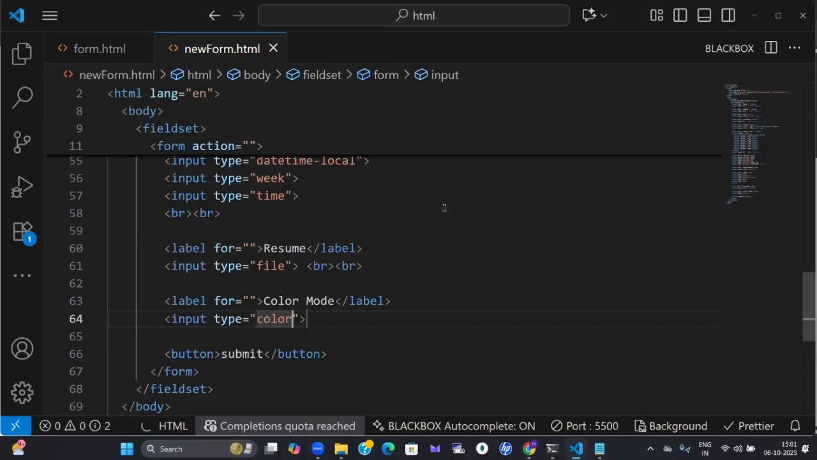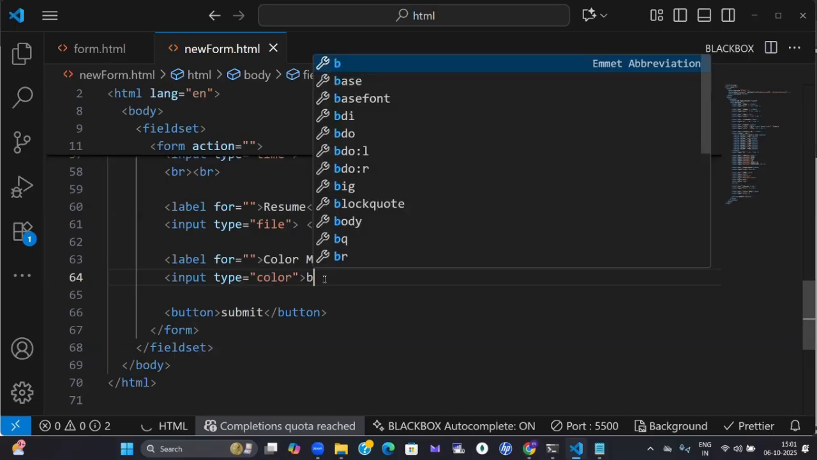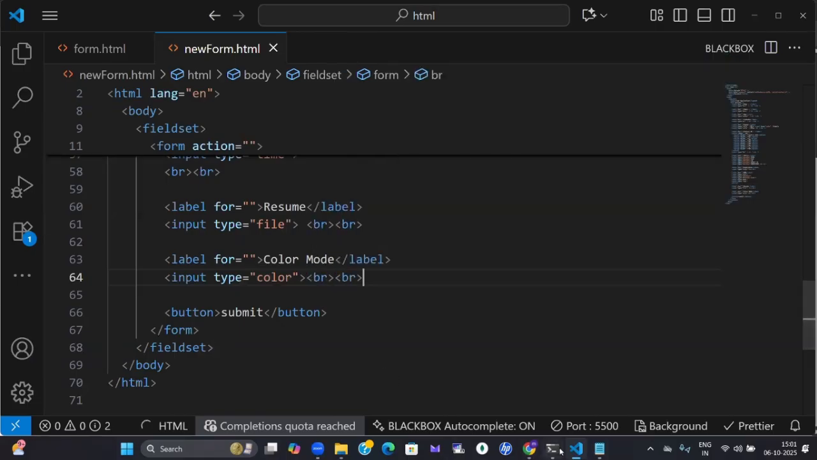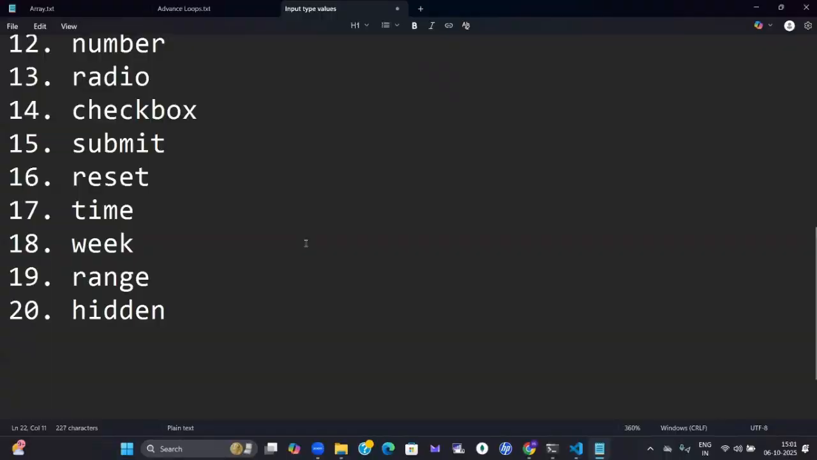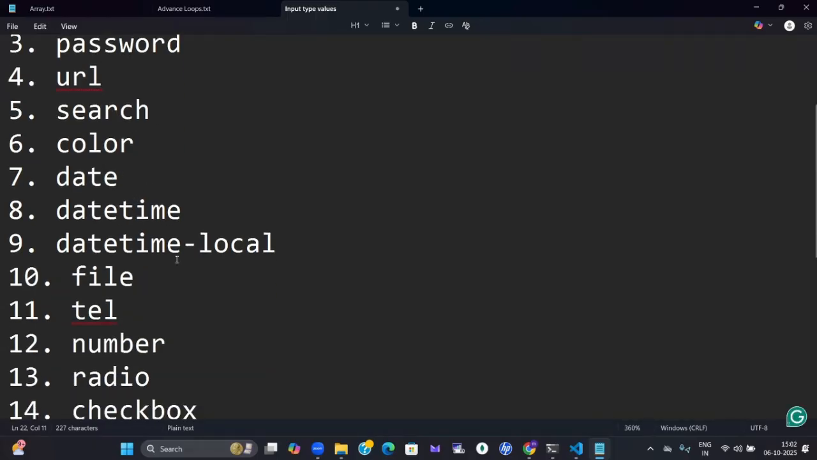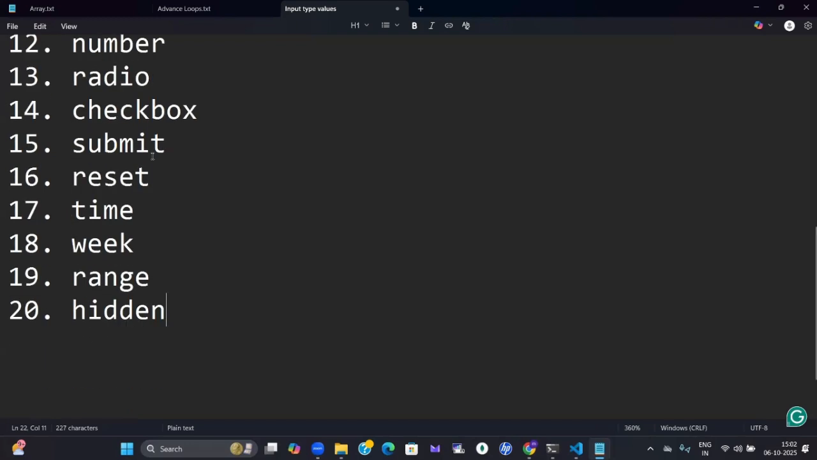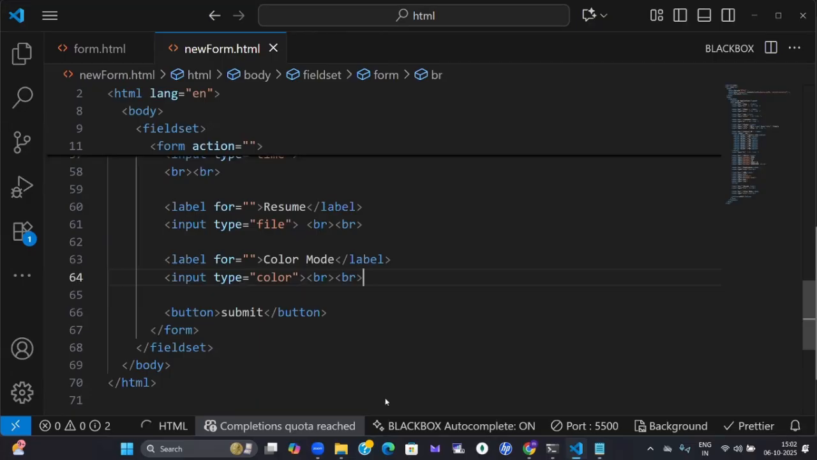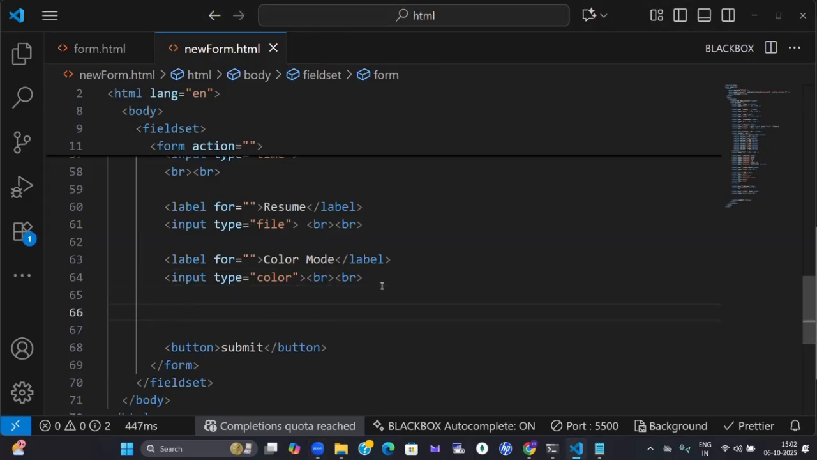Okay. Now next one, what do we have? BR. Which ones have we completed, ma? Text done, email done, password I need to use, URL done, search color done, search I need to check, date, datetime-local done, file done, tel done, number done, radio, checkbox done, submit done, month done, week done, range done, hidden, time, reset, and search. Password, reset, yeah. So we will go for the password now.